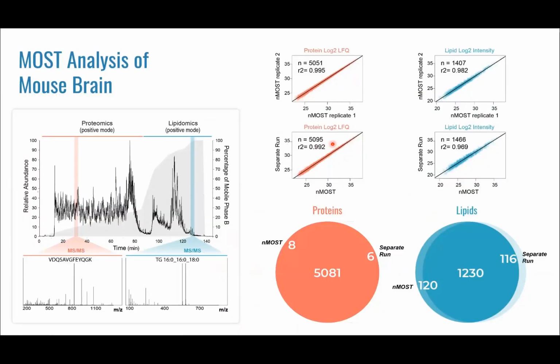And I've just promised this is the second to last slide, or maybe the last slide. We have the gradient set up so they're both lipids and proteins on the same column. The peptides come out, gradient kicks up a notch to stronger mobile phase strength, and then the lipids come out. This is on a capillary LC column.